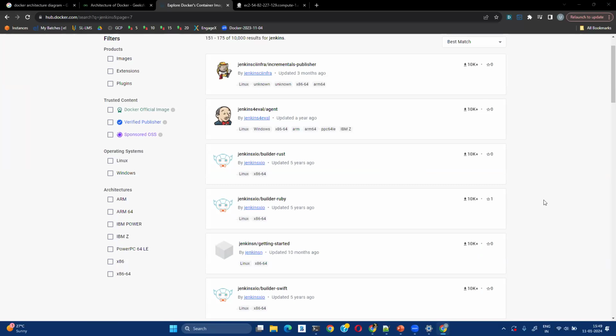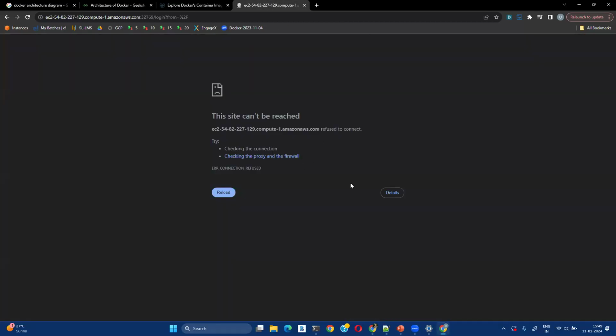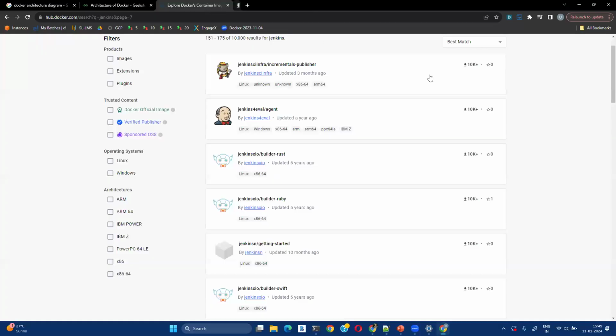What is the command you had used to install? It is simple apt install docker.io. You can look for installing Docker on Ubuntu or RHEL, whatever you have, and you will find it. It's pretty straightforward.